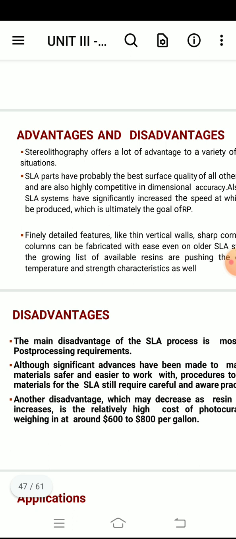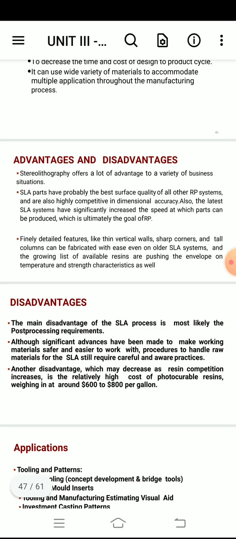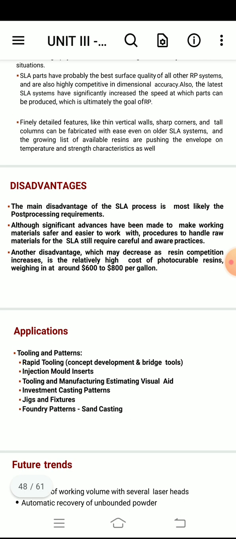So advantages: SLA parts have probably the best surface quality of other RP systems and are also highly competitive in dimensional accuracy. Also, the latest SLA systems have significantly increased the speed at which parts can be produced. Disadvantages: post-processing requirements, support structures are needed, and the machine costs around 6,000 to 8,000 dollars.